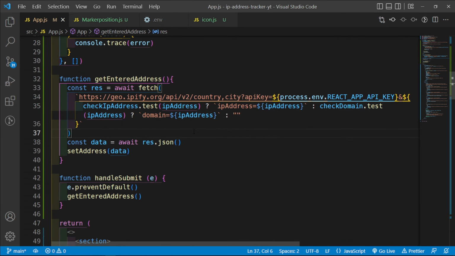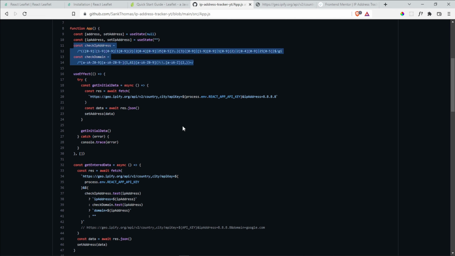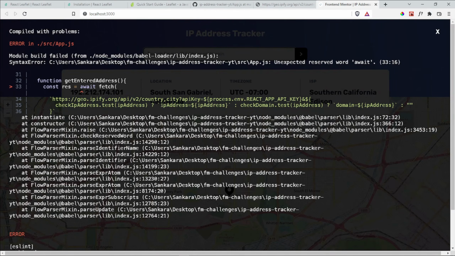So let's go ahead and save this, and then let's see what we have in our application, this one. So constraints is equal to await. That's because I need to have async somewhere.